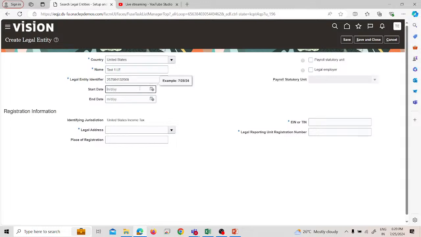Start date says when this legal entity started and when it closed. It is not a mandatory feature, so we will not add any here. And you can see the identifying jurisdiction, that is United States income tax, so we are following United States income tax. Legal address, what is the legal address? We have just created the legal address, so it will automatically come up here.